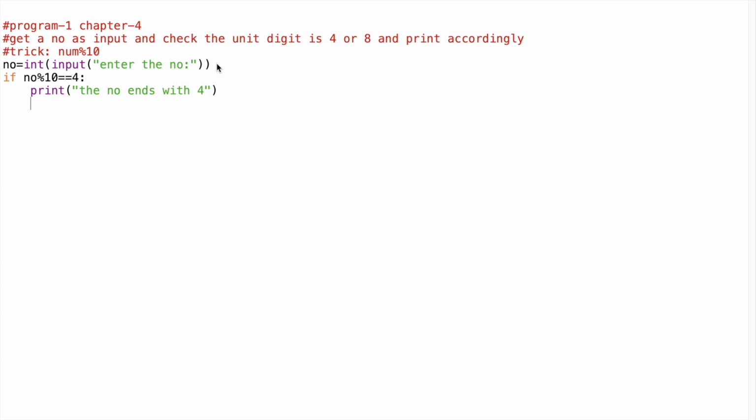Likewise for 8. So elif number % 10 == 8, print "the number ends with 8". Now if it is not ending with both 4 and 8, we can use the else part. So else, print "the number is not ending with 4 and 8".